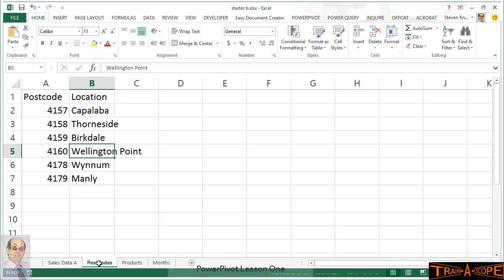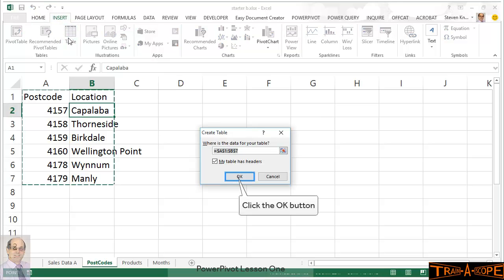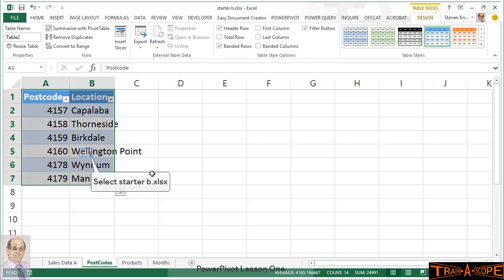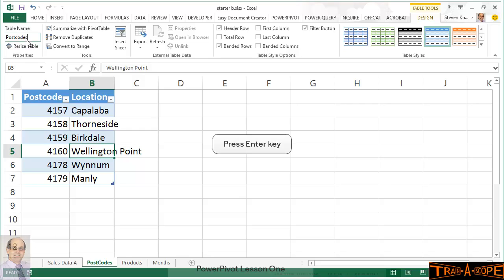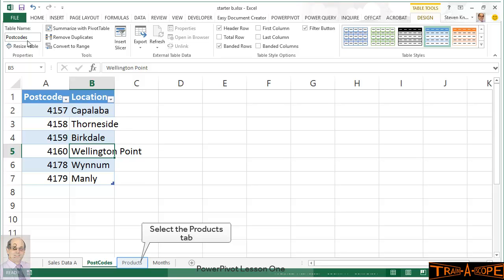Now, just repeating the process, I've got a table to act as a cross-reference for postcodes. So I've got people's postcodes, we've got their locations. Again, insert table. Our table does have headers and we're in good shape there. And I'll give this a name just to record that. Again, it makes it easier later on if we've done that.